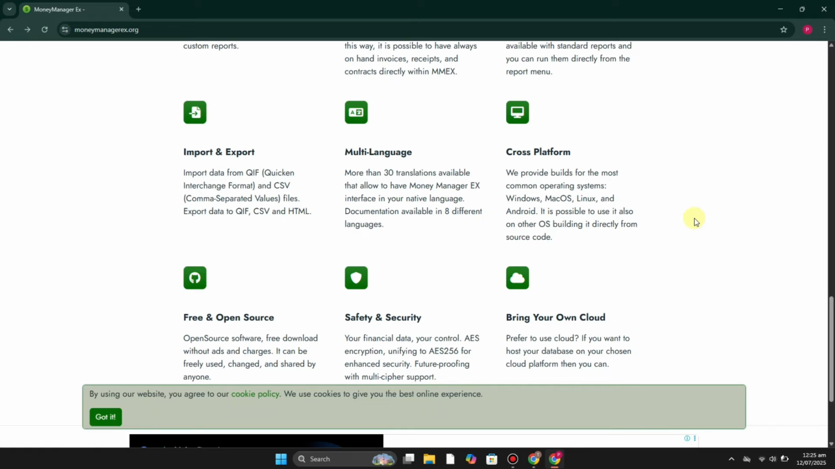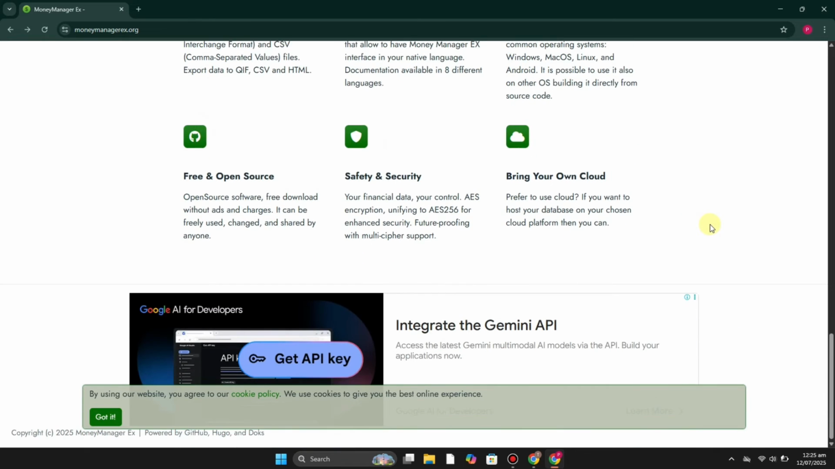You can access and modify the source code anytime. Your financial data is stored locally and can be encrypted, which gives you control without depending on cloud servers. It syncs your database manually via Dropbox, Google Drive, etc., and it lets you back up and share across devices securely.